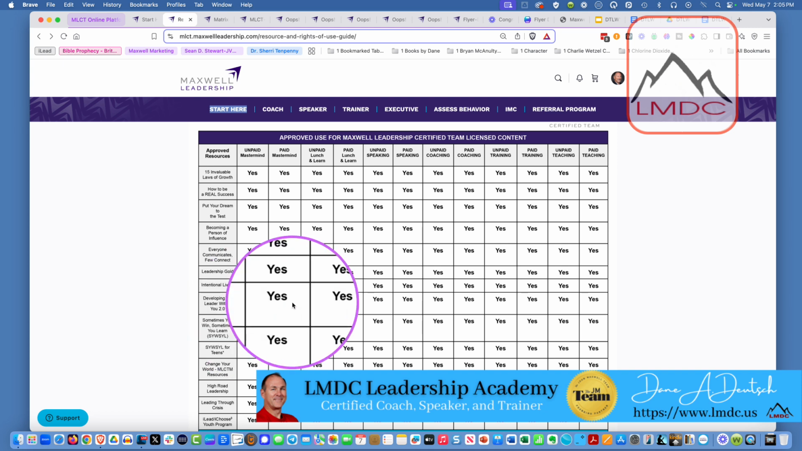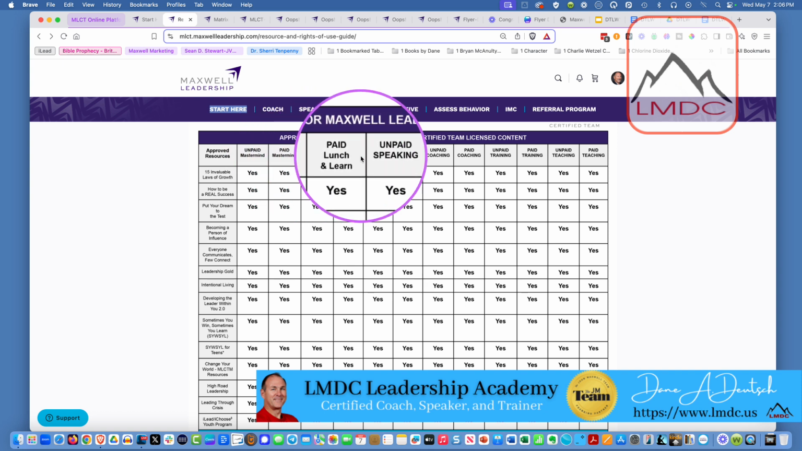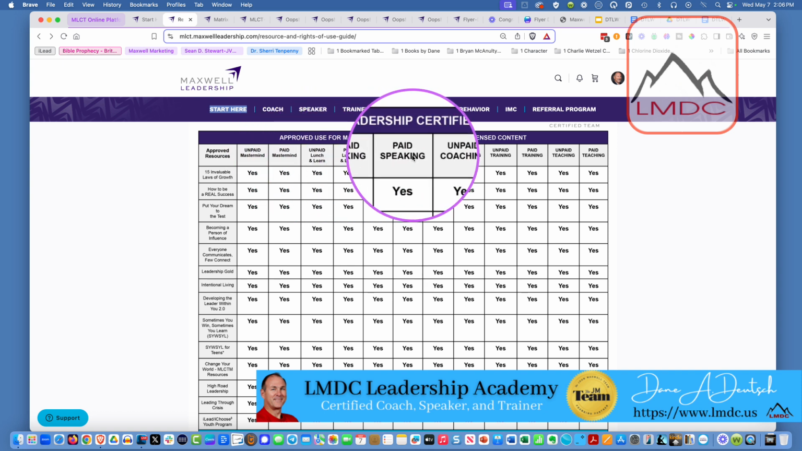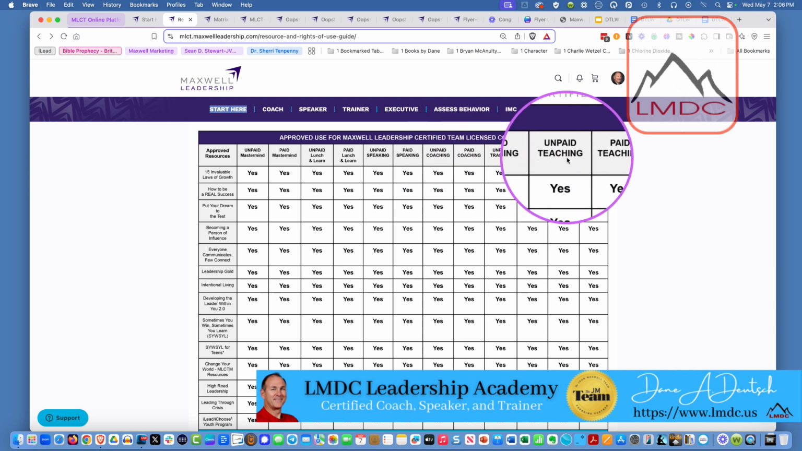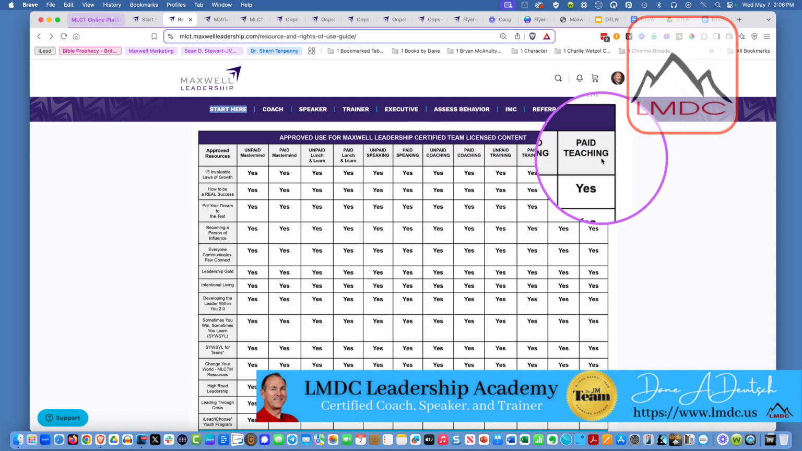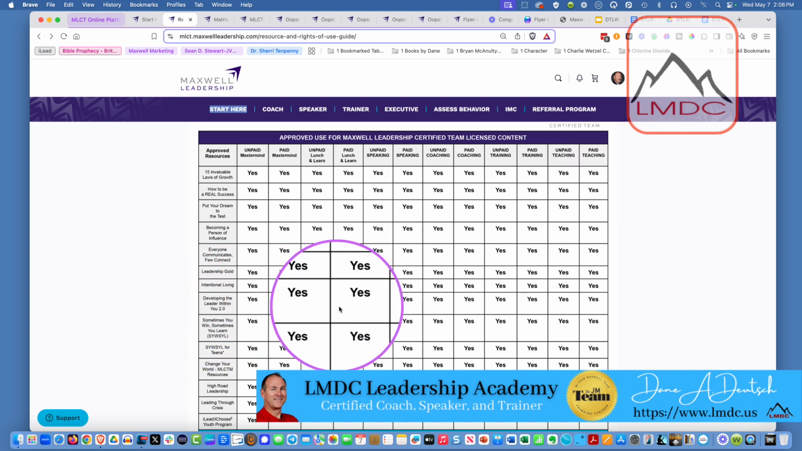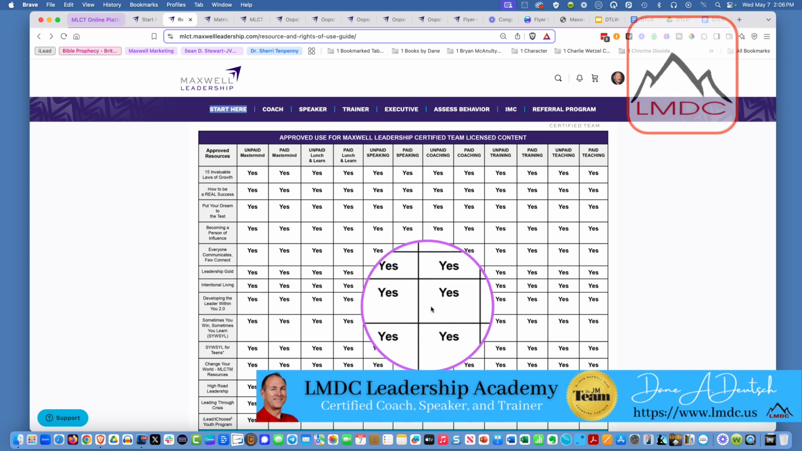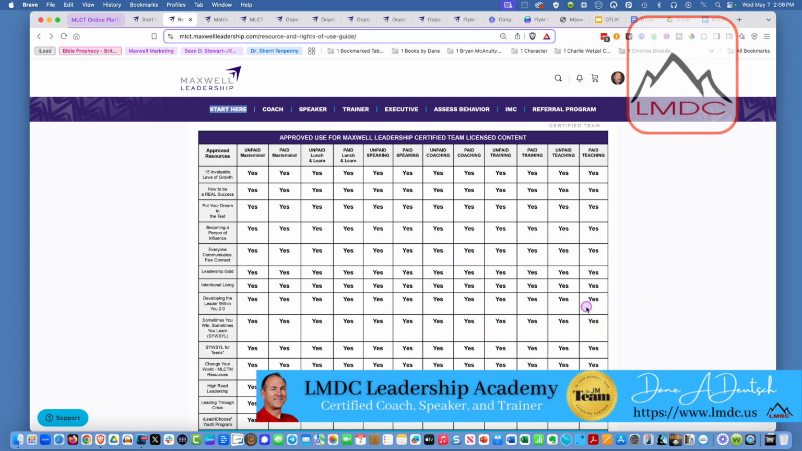It allows me to do a paid mastermind. You can see these at the top: unpaid, paid, unpaid lunch and learn, paid lunch and learn, unpaid speaking, unpaid coaching, unpaid training, unpaid teaching, and paid teaching. So in Developing the Leader Within You, those are all yeses. We could do any number of things that we want with that particular program. And yes, the resources include not just the mastermind, but also the lunch and learn and the speaking, coaching, and training. Okay? So I wanted to show you that.